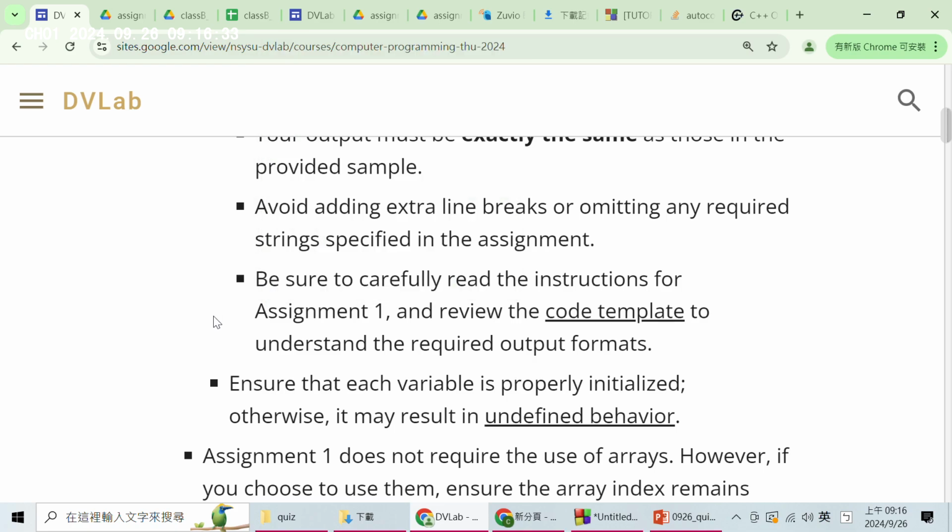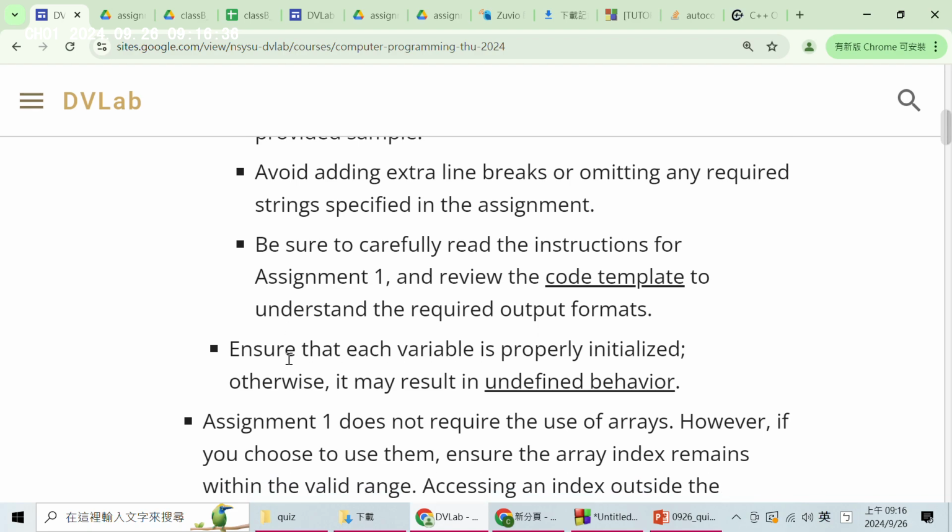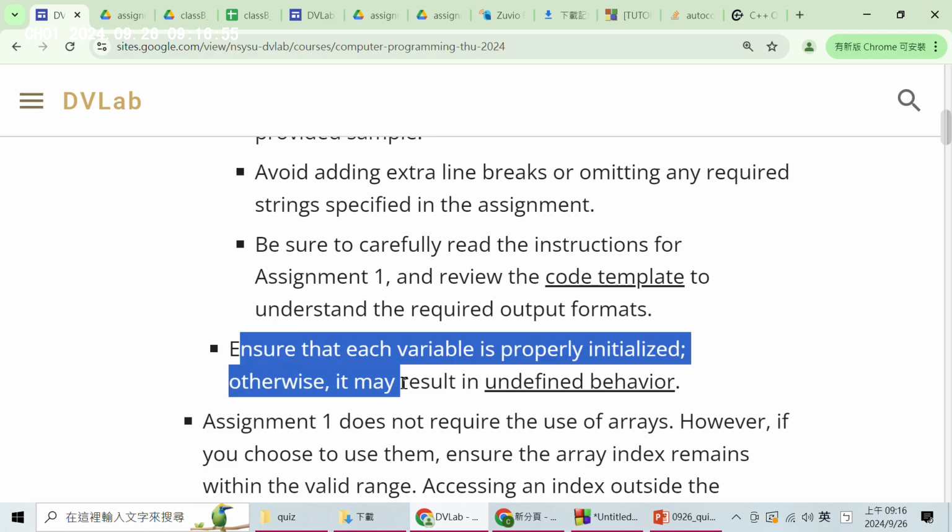Also some students have one problem. They do not properly initialize variables. This is one of the most common mistakes for beginners, not initializing variables, and this can lead to undefined behavior.